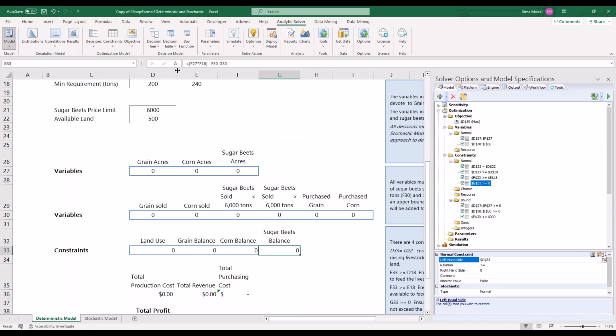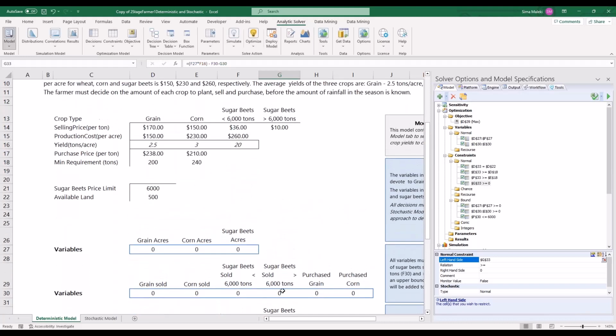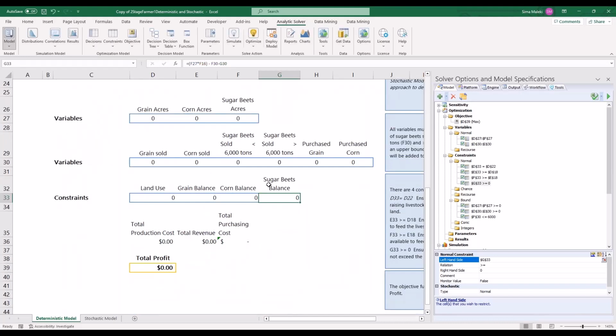And this is just a formula calculating the balance. Amount of sugar beet sold, F27, F16 based on acre. Remember, there's a yield, right? So we are multiplying the amount of acres used for sugar beets by the yield per acre for sugar beet. The objective function is to maximize total profit. So this is total profit. We're just calculating total production cost.